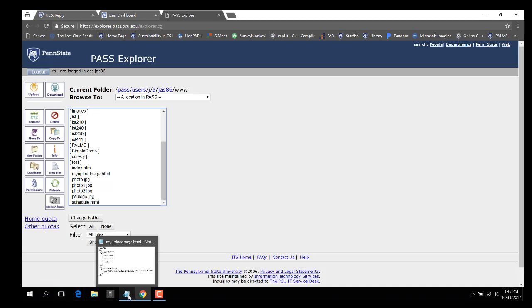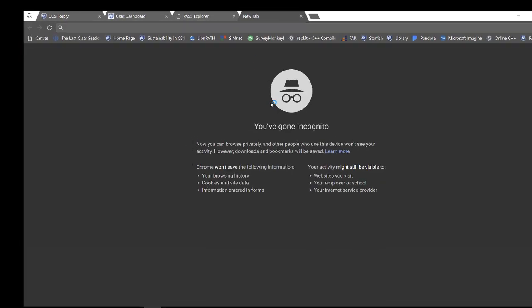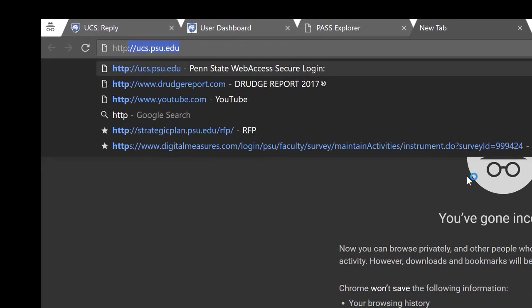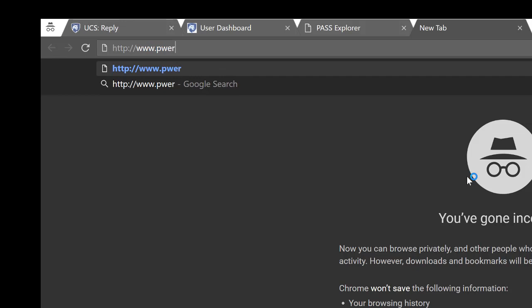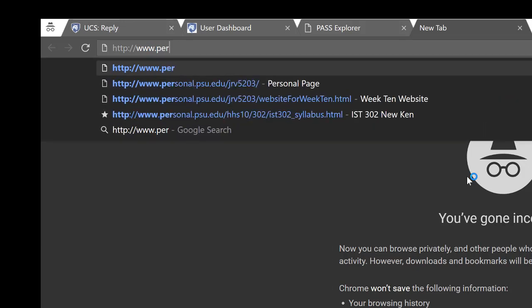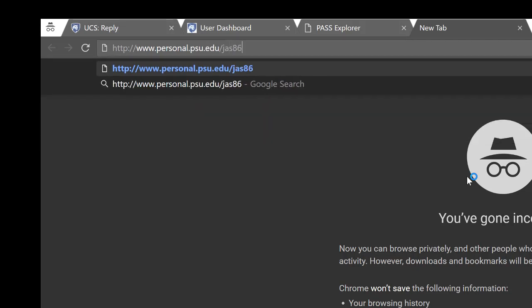So what I'm going to do is open a new tab. If I type in http://www.personal, got to type it correctly, personal.psu.edu/ my username, which is JAS86, and for you it'll be something different. If I just hit that, it's going to take me to a specific web page.